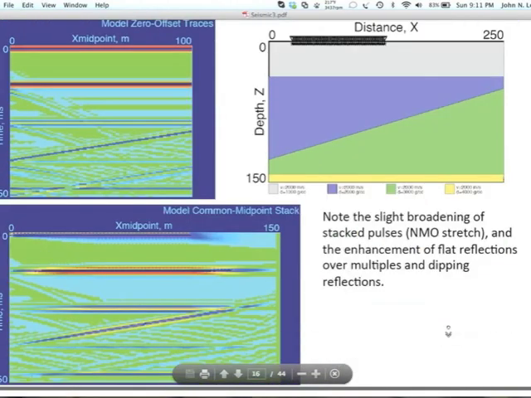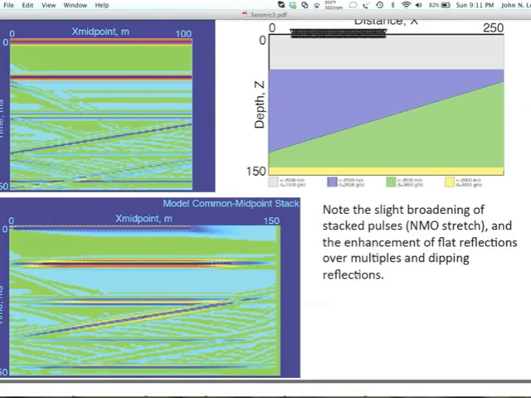Putting it all together and reminding ourselves about the model, up here in the upper right we have the cross section, distance and depth. You can see all the different shot points there and zero offset points. While we have some multiple reflections, the positions of the dipping reflection and the top and bottom reflections are fairly representative. And then you can see how well we've done with the common midpoint stack.